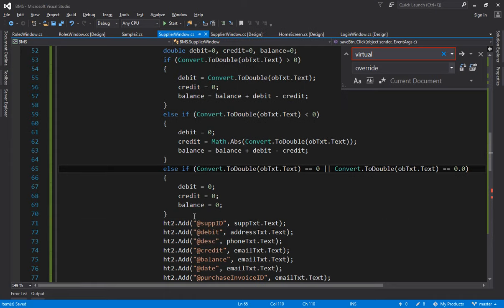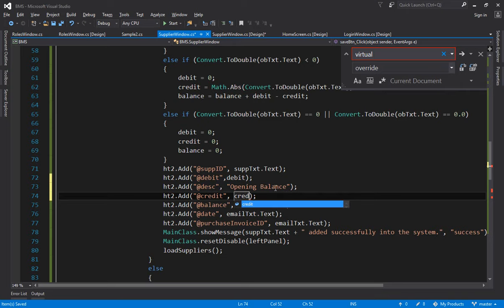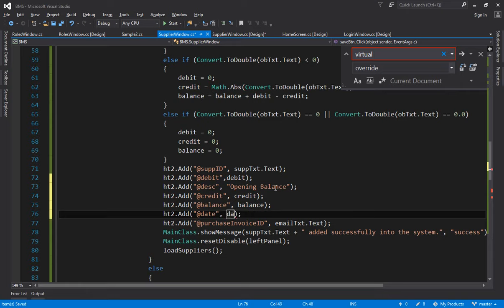Okay, now it's time to insert here. So debit, simply write the debit variable, description, inside description you just write, because this is the first amount, so opening balance, and then the credit one should be the credit, and then the balance should be the balance variable, and then the date is datetime.now. Okay, and then the next thing is purchase invoice ID, it should be 0. I hope it is clear to everyone.